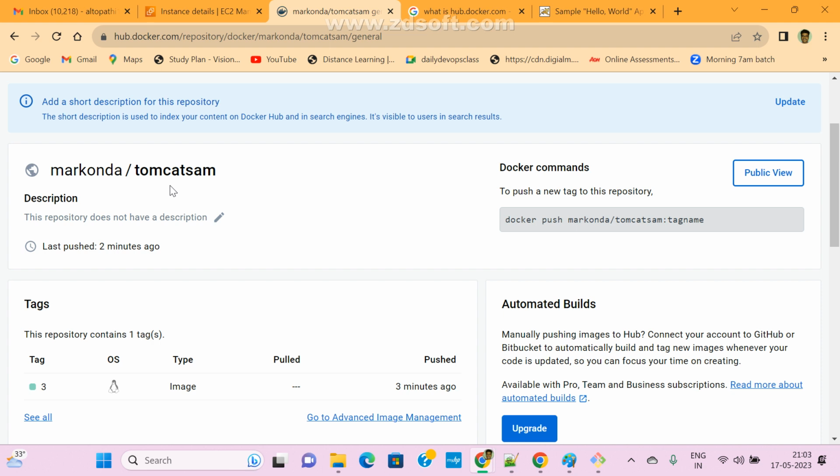Clear, guys? Any doubt here? Yes or no? What, Shivaji? Yes, sir. Clear, sir. Okay. So in this case, this is the public image. Anyone can pull my image, but in real time all images are private only. Only authorized people can access our image. But anyway, for practice purposes, mostly I created public only.